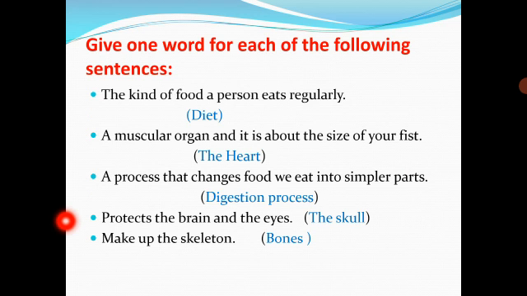Give one word for each of the following sentences. Let's start with the kind of food a person eats regularly. Excellent, good, diet. A muscular organ about the size of your fist. Which organ is about the size of your fist? The heart. A process that changes food we eat into simpler parts. Digestion process. Protects the brain and eyes. Which part protects the brain and eyes? The skull. Makes up the skeleton. The skeleton is made up of bones.